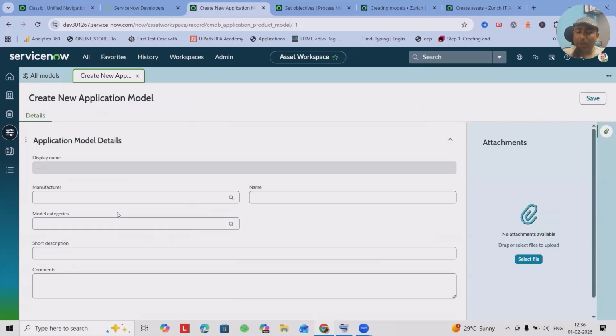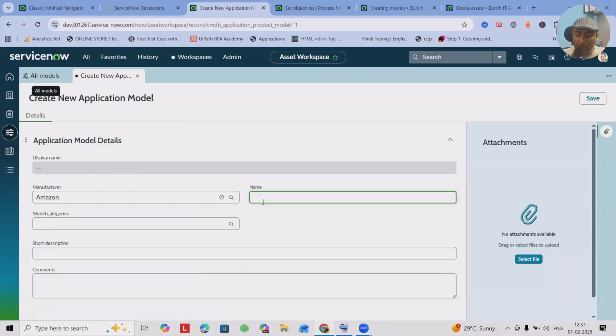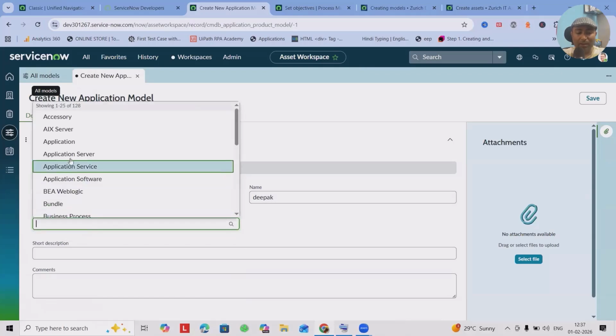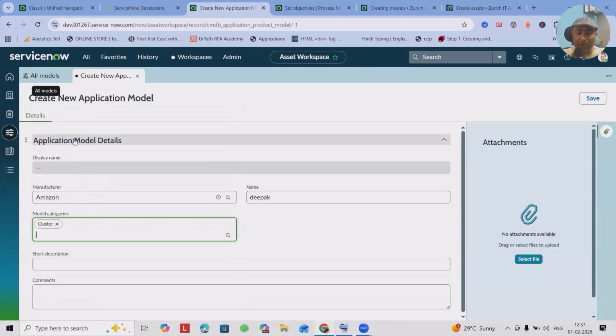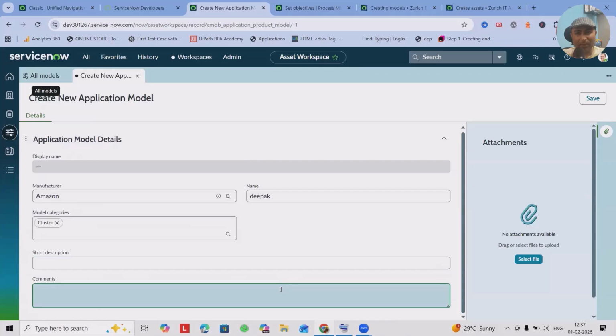It will ask me to enter some details, and if I have any attachments, I can include them. Attachment means maybe a purchase order, contract, or approved assignment or approval provided by the superior. Display name, you can provide the model display name here. Manufacturer, brand, you can select. Let me select Amazon. Name, maybe I will add my name as of now. Model category, you can select it from here. Maybe I will use cluster. Short description if you have, and there could be some comments.